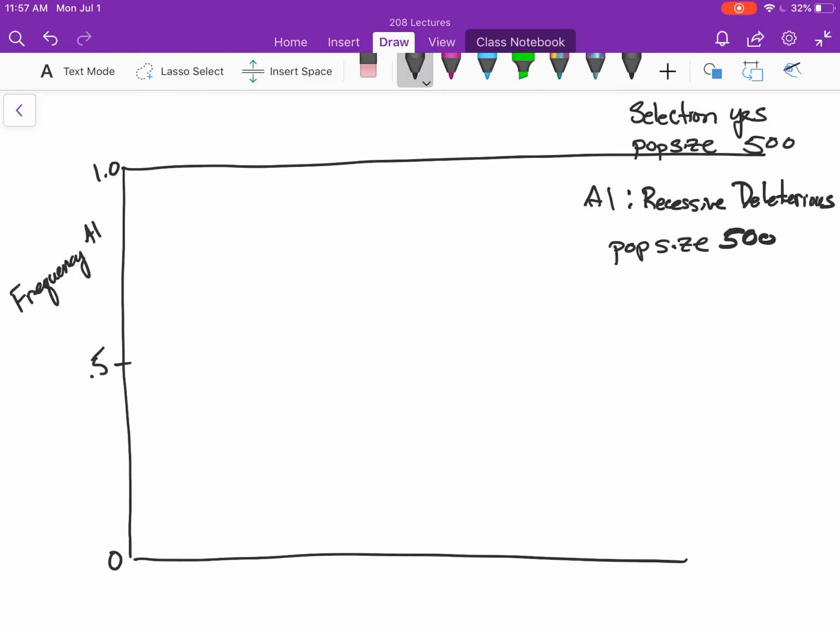Let's talk today about combining selection and drift. And this is a little bit closer to the real world. We're looking at 2 of the 5 different forces of evolution and how they can affect allele frequencies.